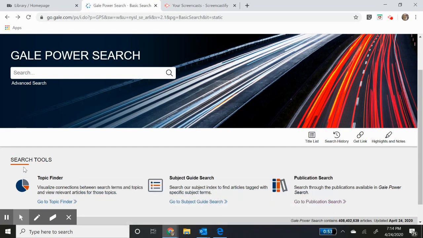We're being offered some search tools. The topic finder is available in any Gale database, and that is a very popular tool. Subject guide search. That can be great if you want to really dig into the anatomy of a database. Databases are organized around their subjects. That would be great for another screencast.